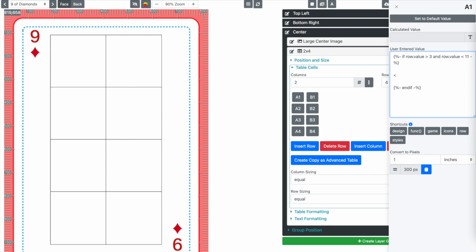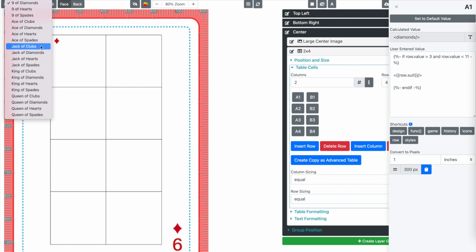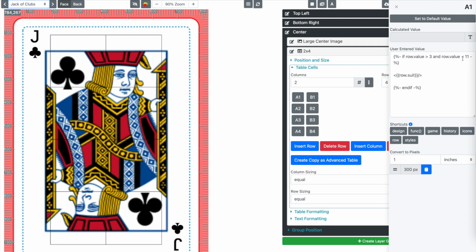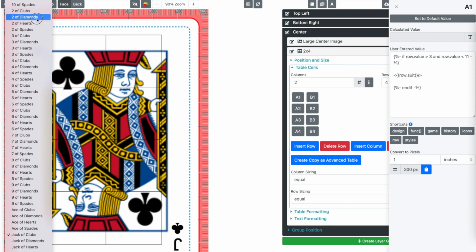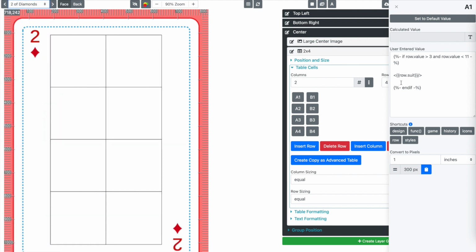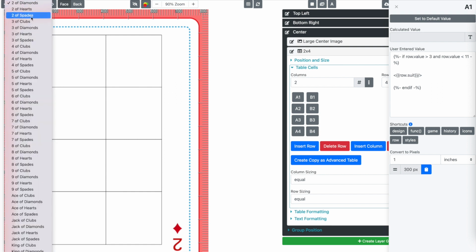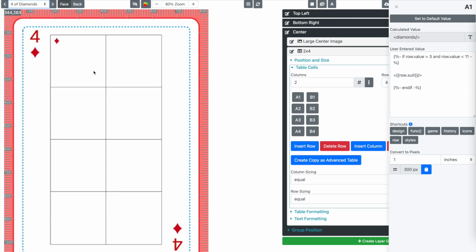And here is where we're going to do row.suit. If the value is greater than 3 or less than 11, then we're going to display the suit in this position. So you can see right here, it is displaying the suit because we're a 9. But if we went to, let's say, a jack, which is 11 in value, it's not going to get displayed. Likewise, if we go down here to a 2 of diamonds, it's also not going to get displayed because we're not greater than 3. So we would have to go to a 4 if we want it to get displayed.